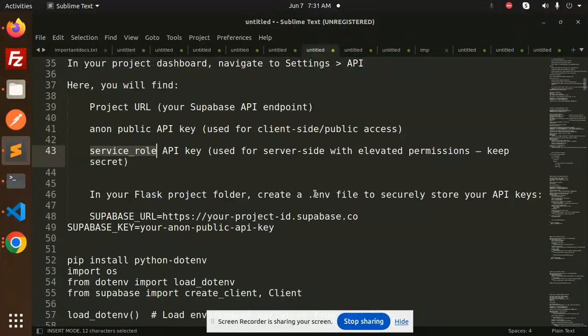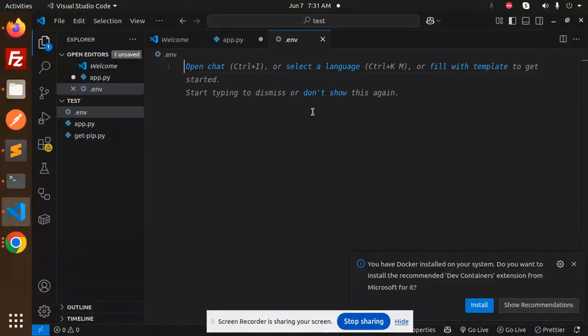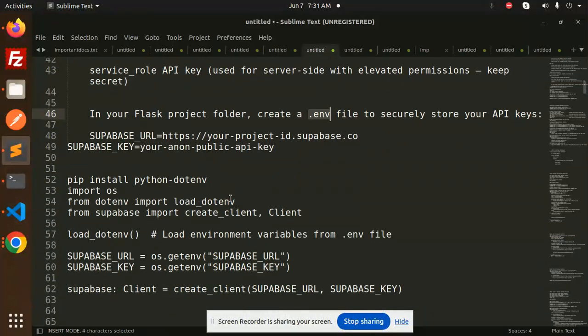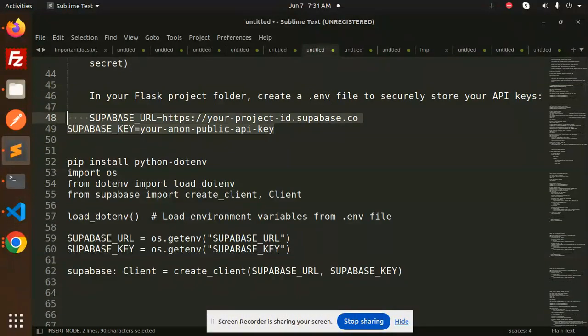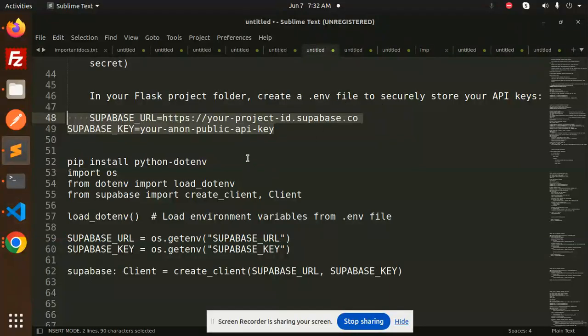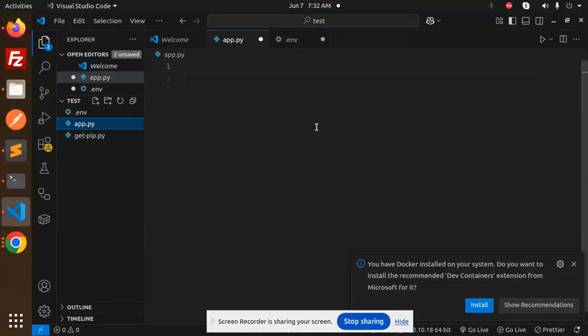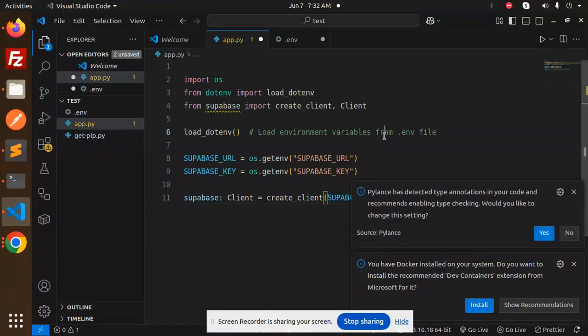First of all, we have to create a .env file. Here we create the .env file and use these API keys in it. You have to configure it like this: the Supabase URL with your project ID followed by .co, and then the keys. This is the basic code for Supabase, and here we have app.py, which I'm going to use.